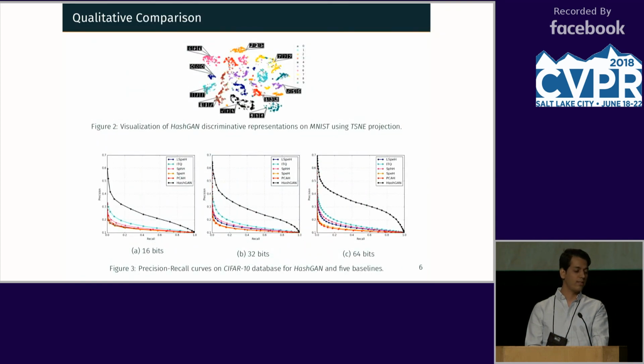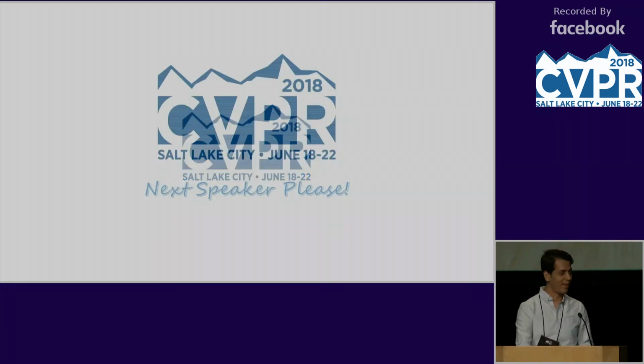HashGAN provides state-of-the-art results. And you can see here the visualization of HashGAN on MNIST query sets. And as you can see, it's an almost discriminative representation. And at the bottom figure, you can see the precision recall curve on CIFAR10 dataset for HashGAN and 5 baseline methods, which shows that HashGAN has much better results, the black curve. Thank you.